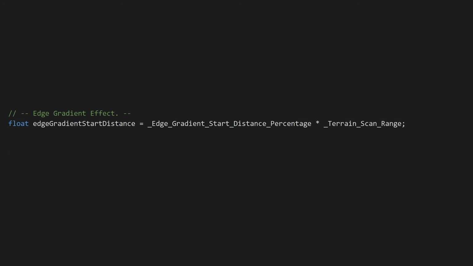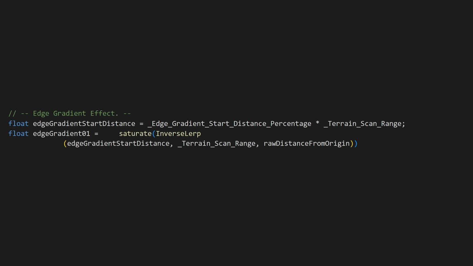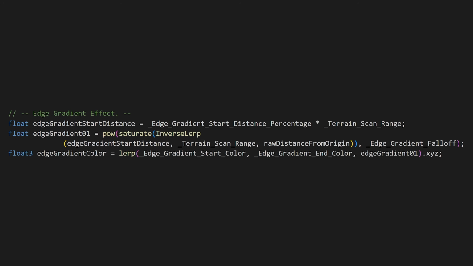First, I calculated the distance where the edge gradient should start and compared it with the current scan range to create a mask that will control the visibility of the edge gradient. If the value of the mask is 1, the edge gradient will be visible, while if the value is 0, it will be hidden. Then I applied a bit of smoothing for a softer blend. Finally, I used the distance from the edge as a blending factor between two gradient colors.